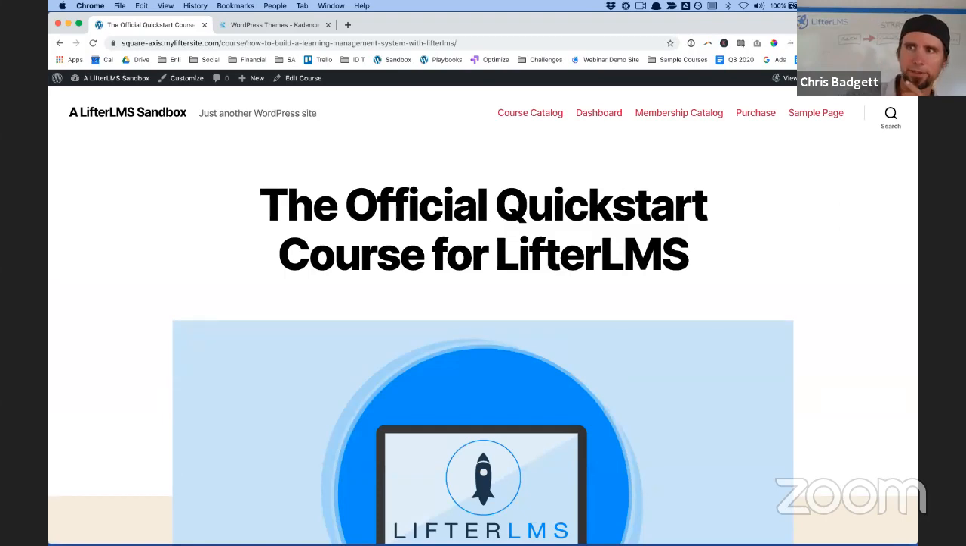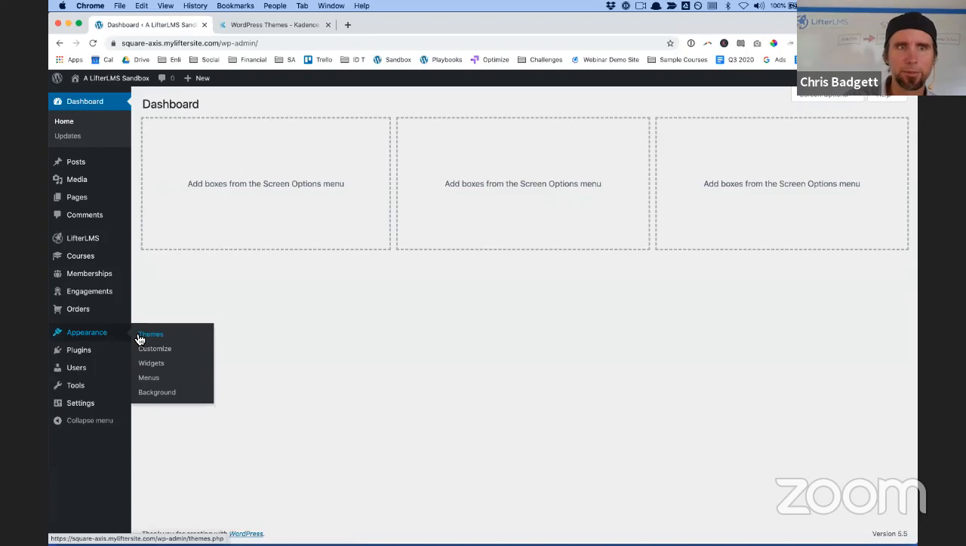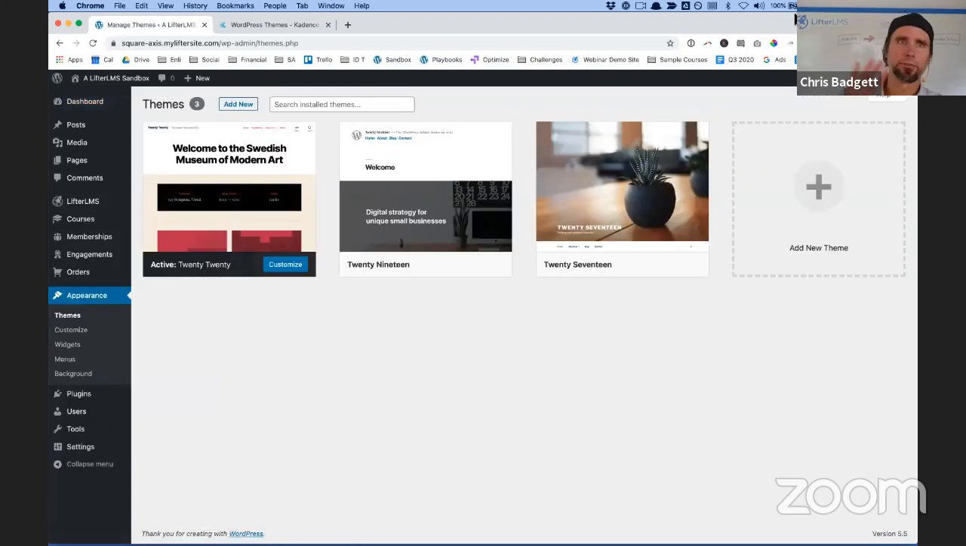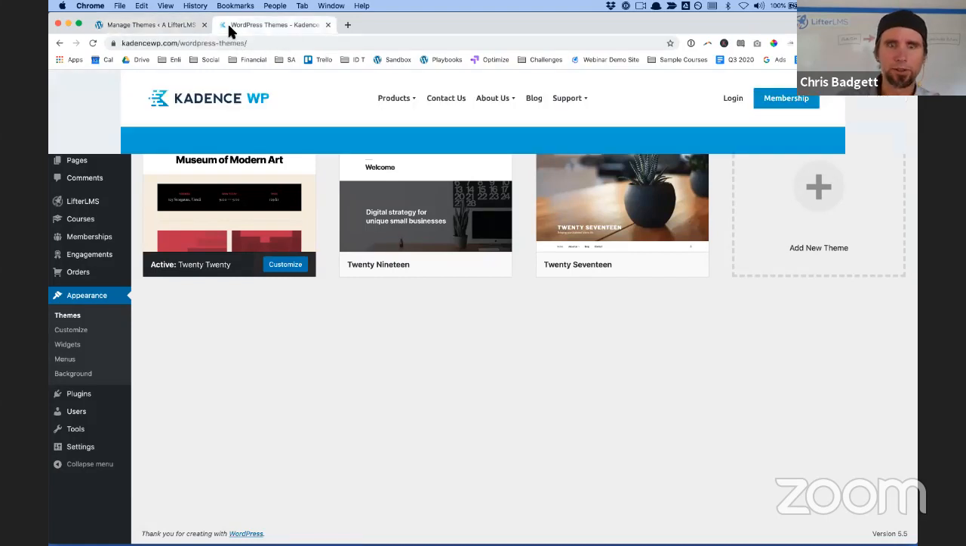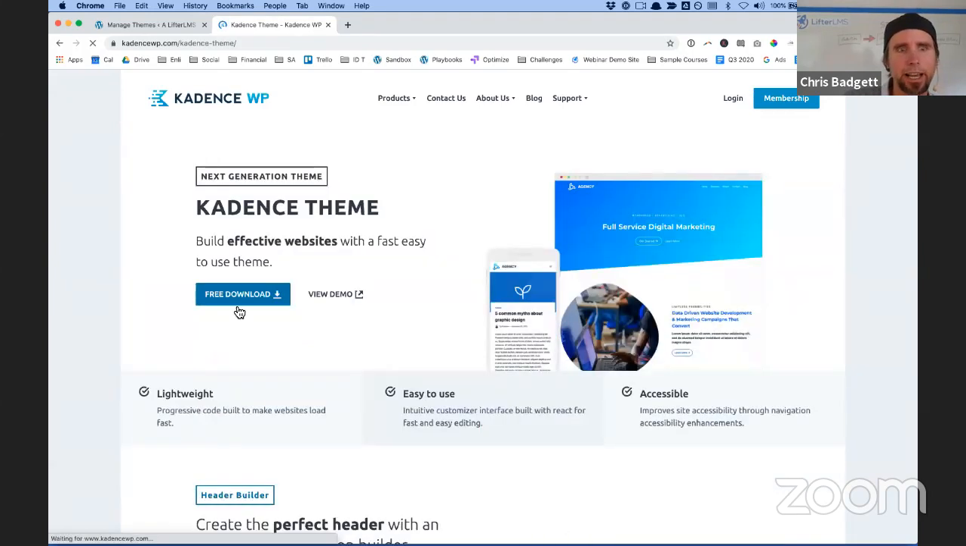John Phillips was asking if Lifter comes with styling settings. Lifter works with any well-coded WordPress theme, so it will basically inherit the styles of the theme you use. But certain themes give you a lot of options to have some default skins, like you're asking. One of those is called Cadence. So I'm just going to go to their website here, and I'm going to get their free Cadence theme.